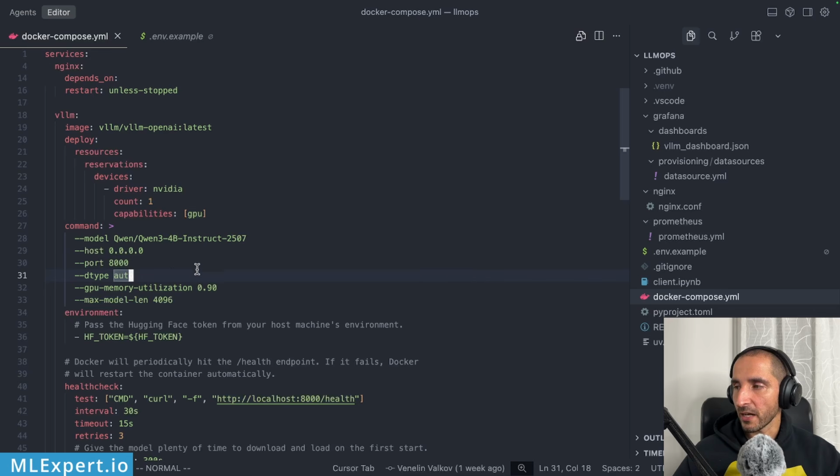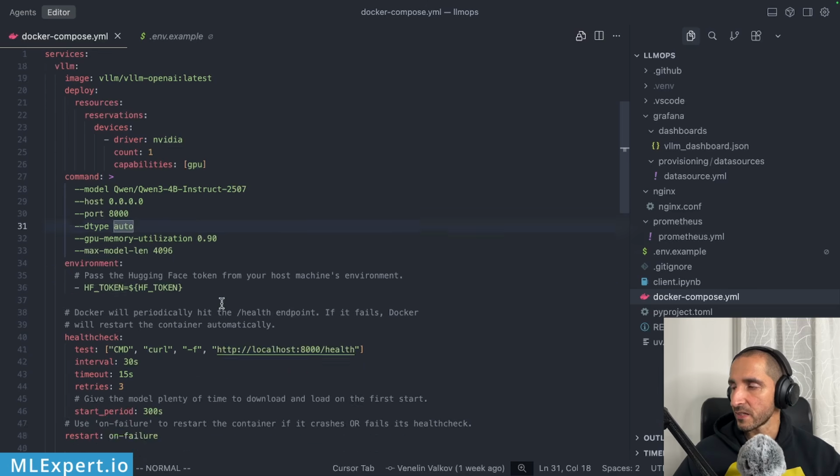And I'm again limiting the amount of GPU usage due to the context window that I'm setting right here. So all of your conversations are going to be limited to only 4096 tokens. I'm also passing in the Hugging Face token. This is passed if your model is a gated model and you want your vLLM instance to download it.